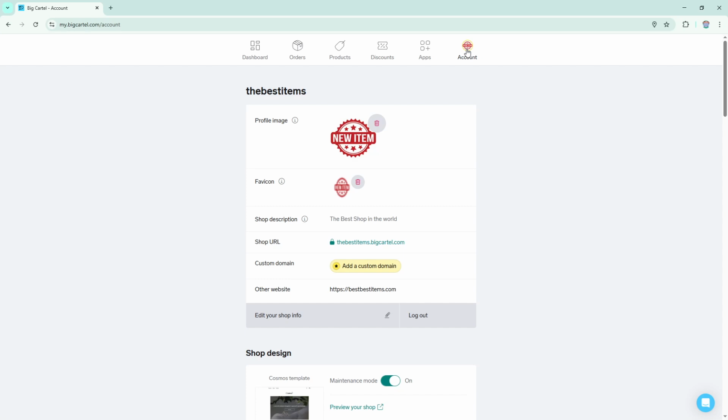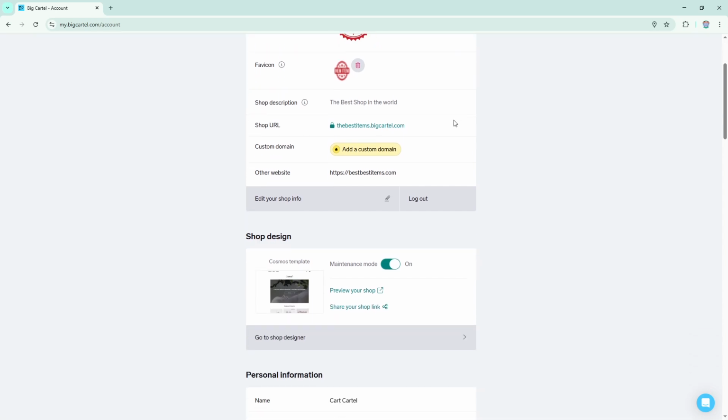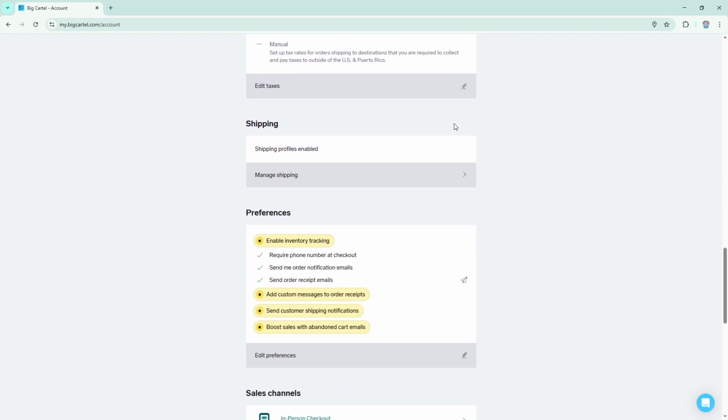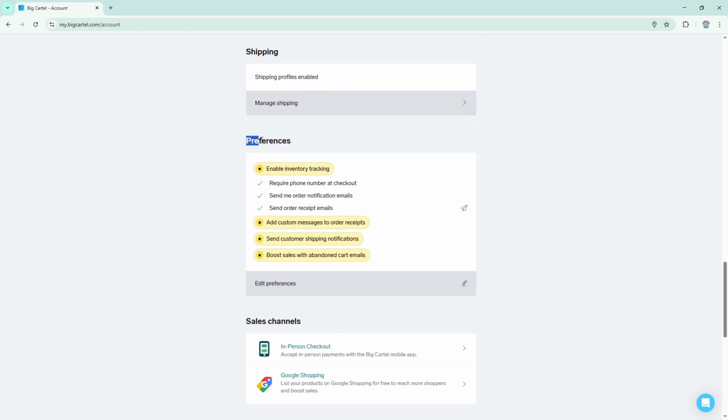Now, once you're in the account section, you'll need to scroll down the page until you spot Preferences. This is the area where you'll be able to manage some of the finer details of how your store interacts with customers and how it handles different situations. Once you've located Preferences, go ahead and click Edit Preferences. This will take you to a form where you can make various changes.